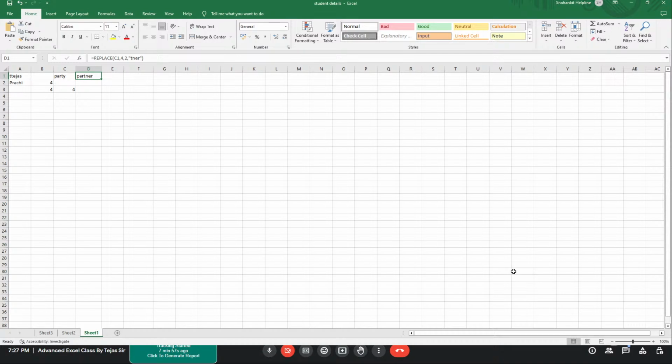Just imagine you want to replace something else. For example, management is your string, and you just want to replace management with manager. So you can do it like this.